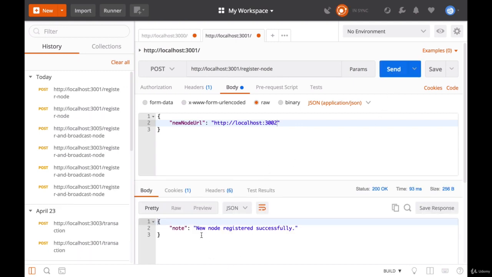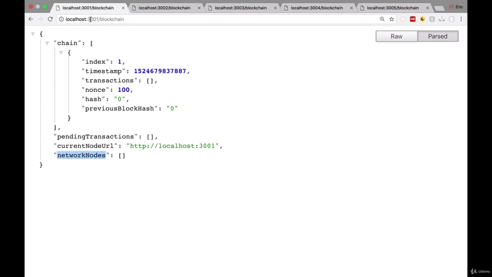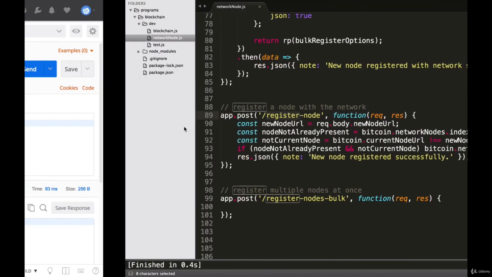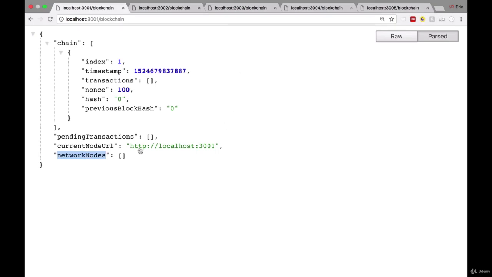Cool. And we get the response, new node registered successfully. So if we go back over to our browser and we hit localhost 3001/blockchain, we just registered our second node with our node on 3001. So we should have our second node's URL inside of this array now. Let's see. Great. We have our second node's URL registered with our first node.